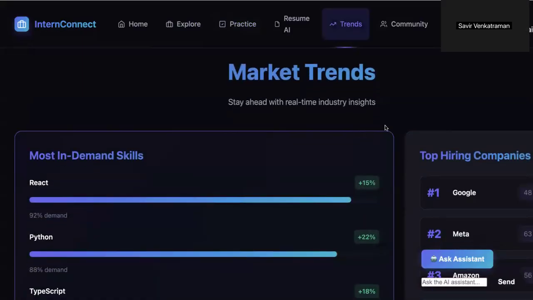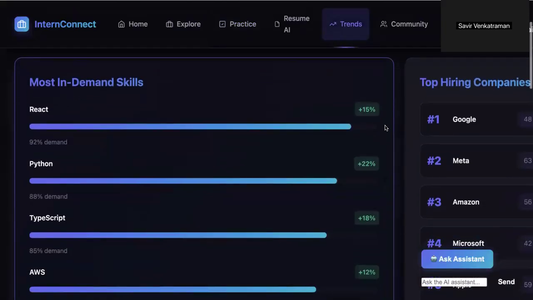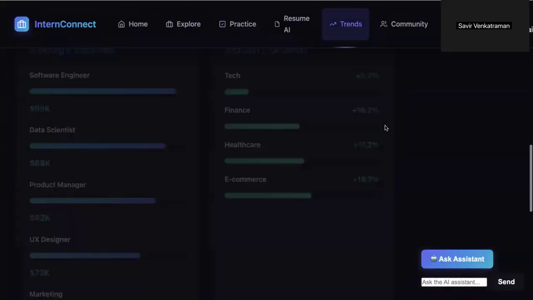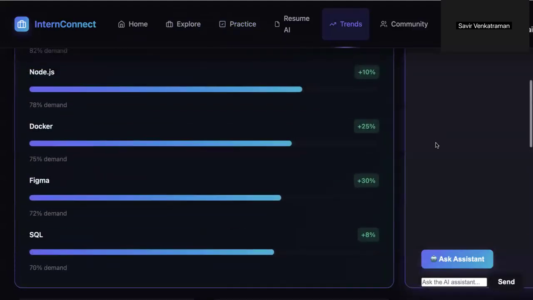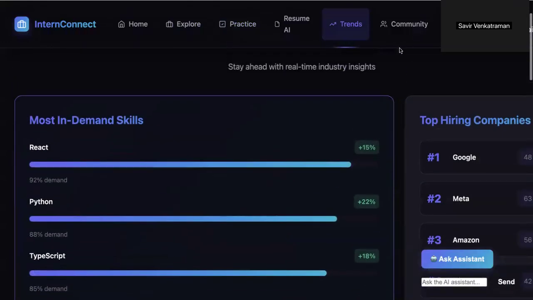But now, let's look at the trends on how we could properly implement this. So our trends page clearly shows how the world is evolving today. It shows the most in-demand skills, top hiring companies, as well as average salaries for major tech positions and industry growth. This information has all been web scraped using OpenAI's ChatGPT and GPT-5.